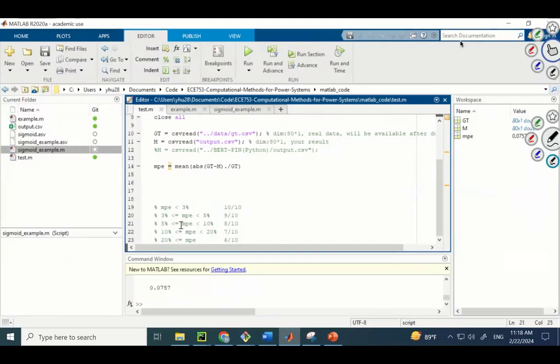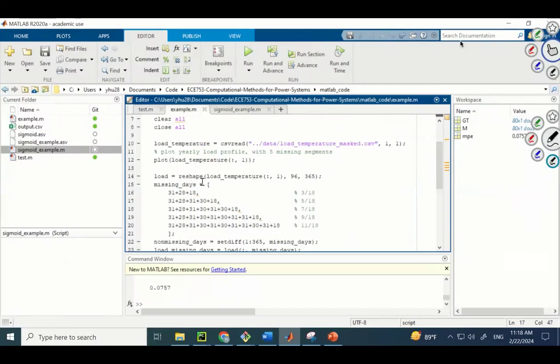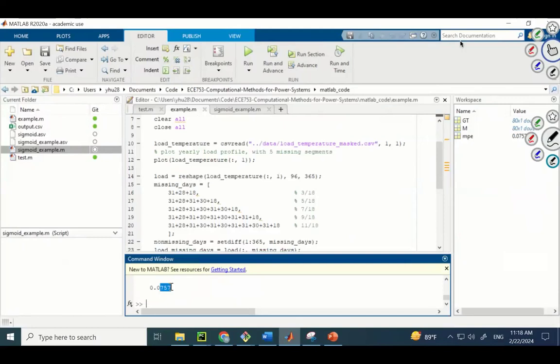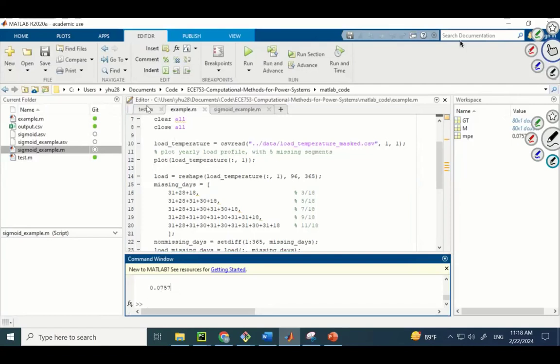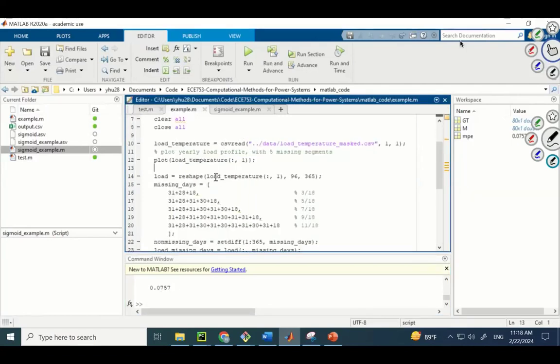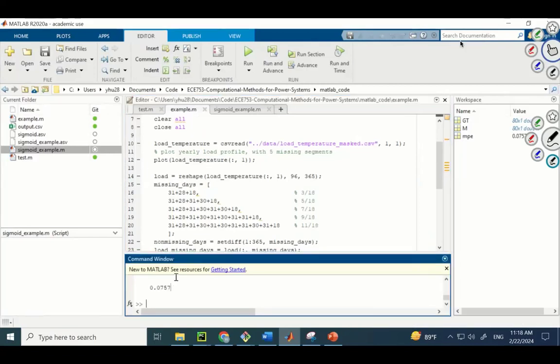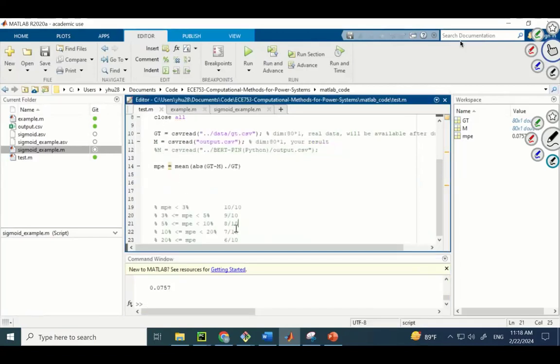I can tell you that the example code, the MATLAB example code, can achieve 7.5% in my test set, not in your test set. If you create a different test set, this value may be different, but in my test set, if you directly submit this example code, you can get 7.5, which corresponds to how much? You can get 80%. Okay, so there is 20% room for you to improve. You can do whatever you want.